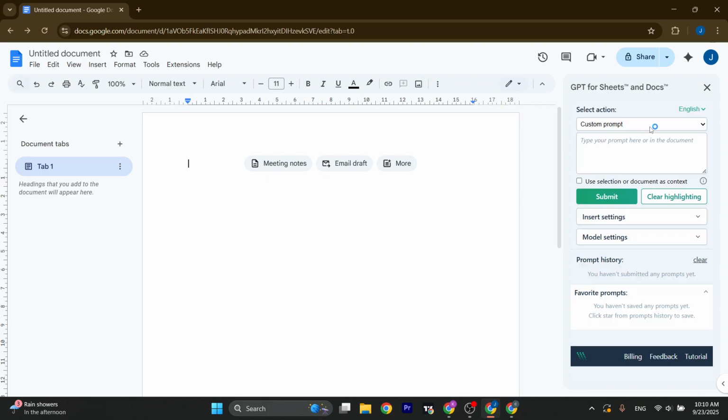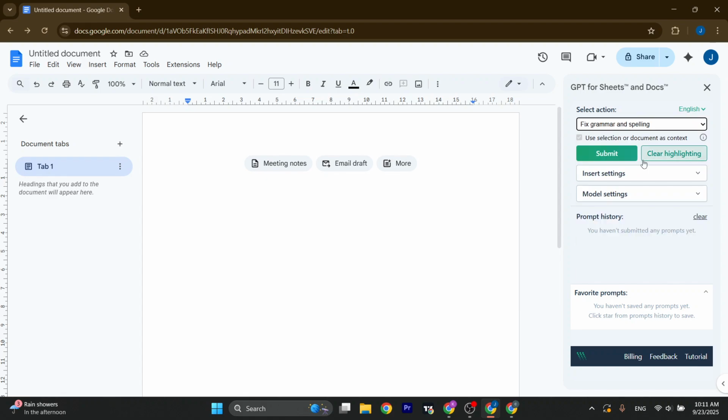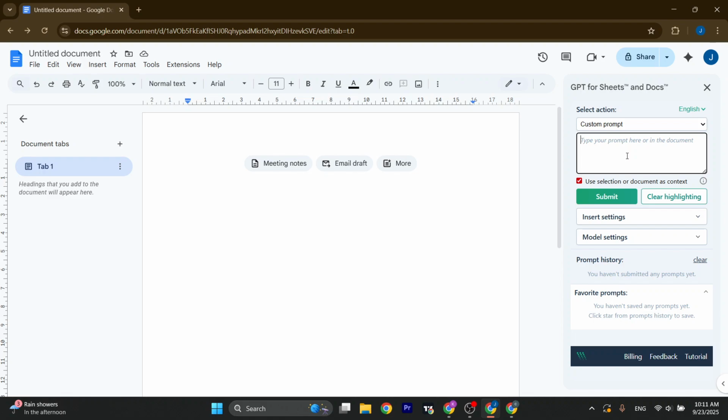Now there are a few things that you can do. Either you can add in a custom prompt or you can just use it for grammar or spelling. If you're writing an essay or writing an article, using the grammar or spelling feature can be a great add-on. Similar to this, you can use other features such as translate or summarize if you're summarizing some text or documents. Like you usually do on ChatGPT, you can add in a custom prompt so that it can generate anything.